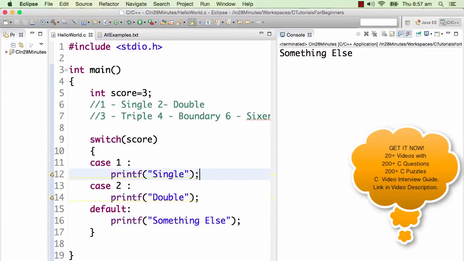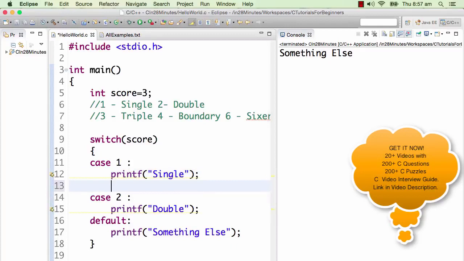In case 1, I don't want to execute everything after that. I don't want to execute default when case 1 matches. When score is 1, I just want to print single and forget about it. I don't want the next statements to be executed. How do I tell a switch statement that? That's where the break statement comes in. The break statement tells switch, when you see me, go out of the switch. So what happens? Case 1 matches, it prints this line, and then it executes line 13, which is a break. So I have to go out of the switch.